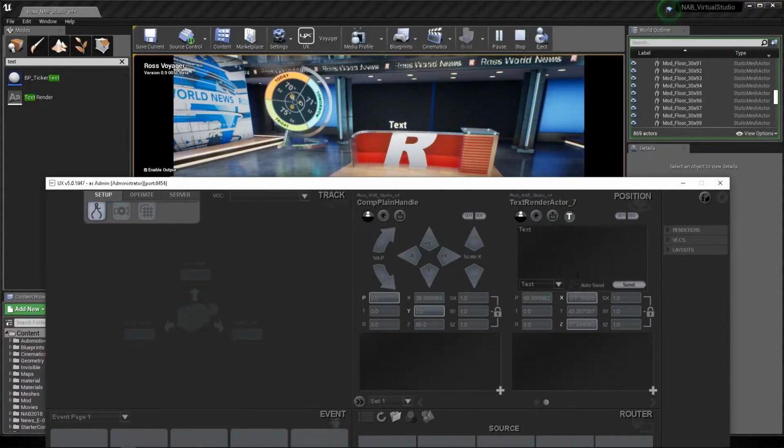So if I turn off auto send, and then we change the text. So now if we say Ross video here, you can see the text doesn't update until we hit the send command. And now we have Ross video.